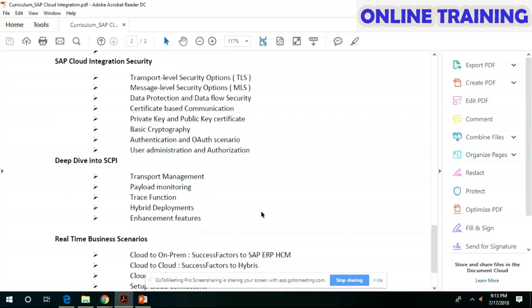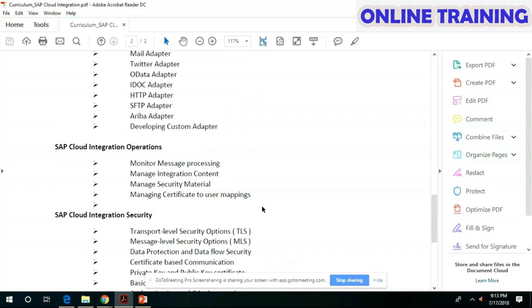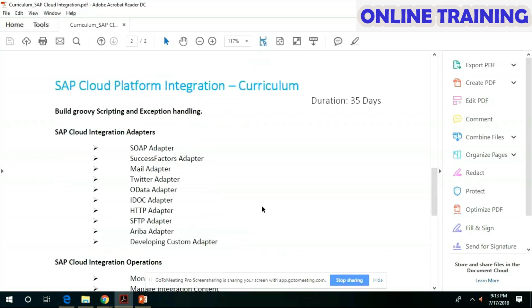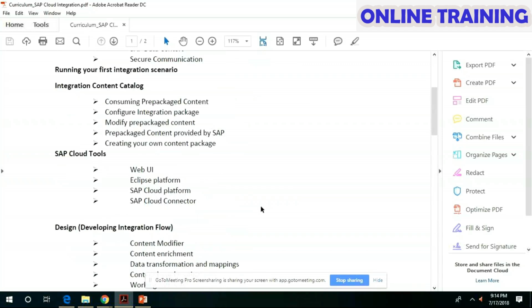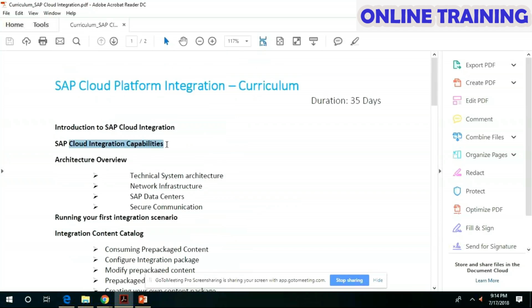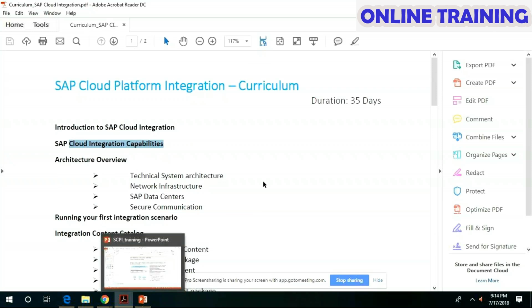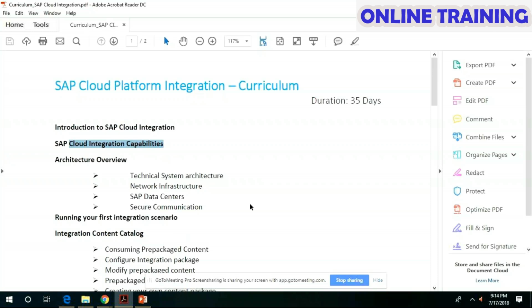Then we have the real-time scenarios. Those real-time scenarios we'll also discuss. So this is the curriculum, and I hope you have received it, right? So let's start with the technical cloud integration capabilities. What are the capabilities provided by the cloud integration?